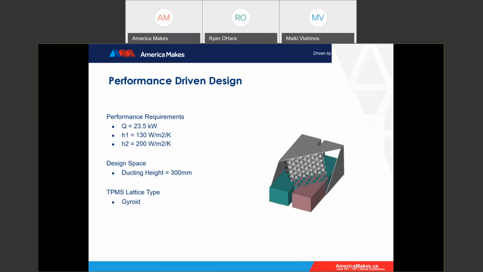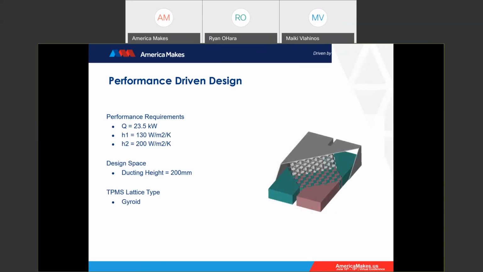But now maybe that design space has changed a little bit due to any number of parameters, but we can again change that ducting height. So now we've shrunk the heat exchanger, but it had to grow a little bit in width in order to accommodate the performance of 23.5 kilowatts.